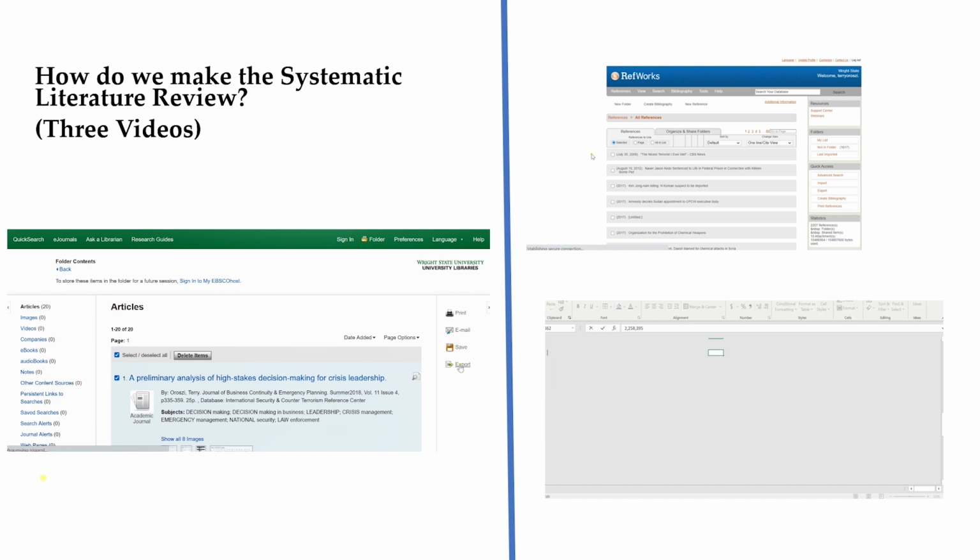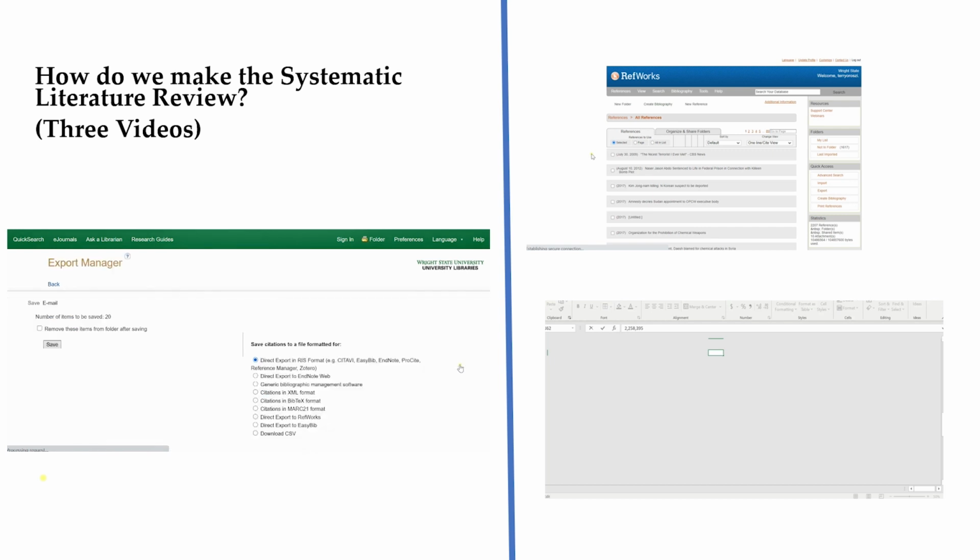Right now I'm going to save those and export them. I'm going to directly export to Refworks, remove those items, and hit save. Removing is important because you do not want those papers to show up in your next hit. Once I hit save, the site will take me directly into Refworks. So now it's time to open up the Refworks video.